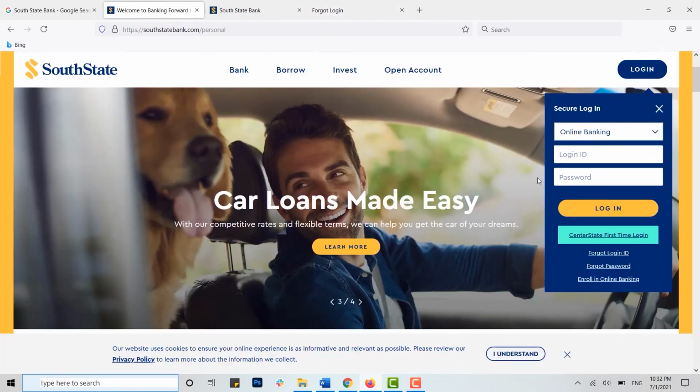Hope this video was useful and you have learned how easily you can log in to the online banking account of South State and also how you can easily recover the login credentials.